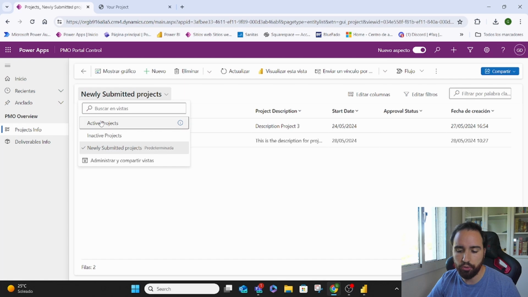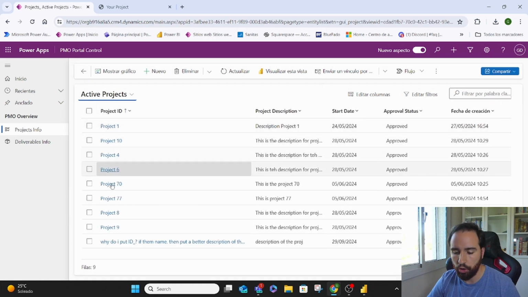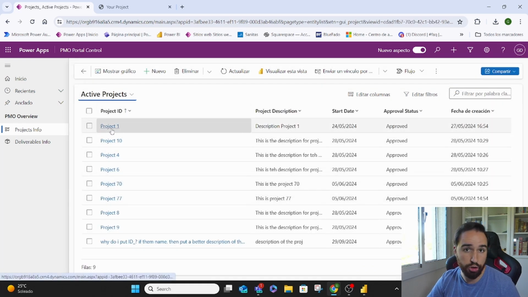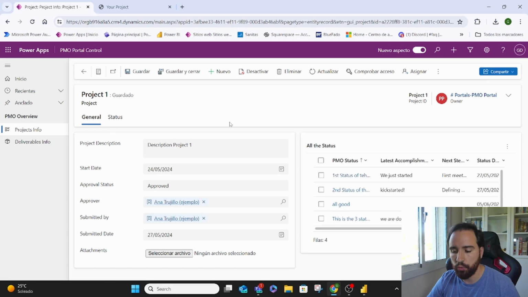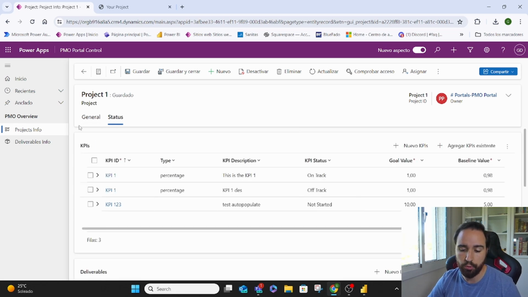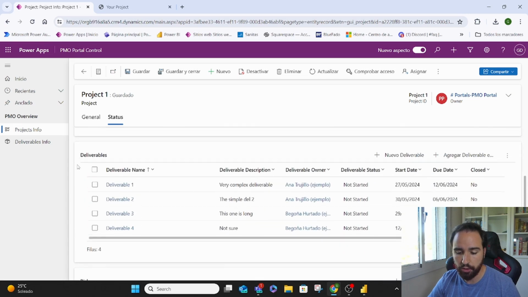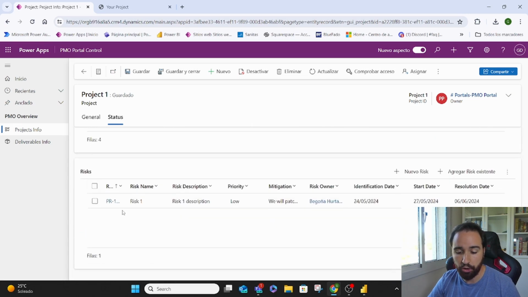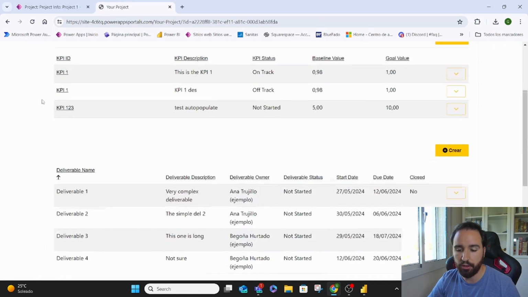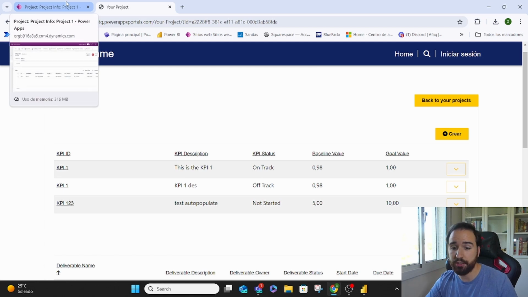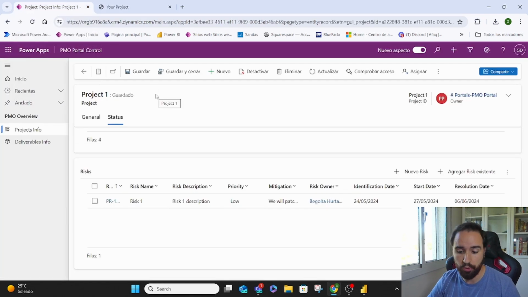And here you can go to all the active projects, you'll see all the projects, and if we go to project 1, we will see all the status that they have input, and I'll show you later what that is, what's the description of the project, and then the overall status, where we'll see all the KPIs, all the deliverables, and all the risk, the same that we were seeing here. But this is what the PM sees, and this is what the PMO will see.